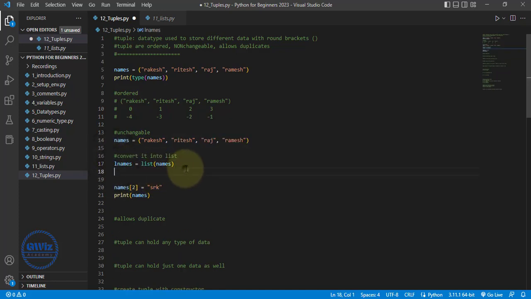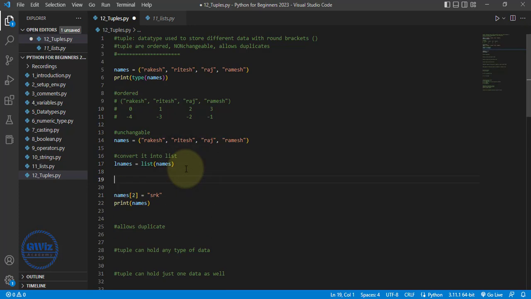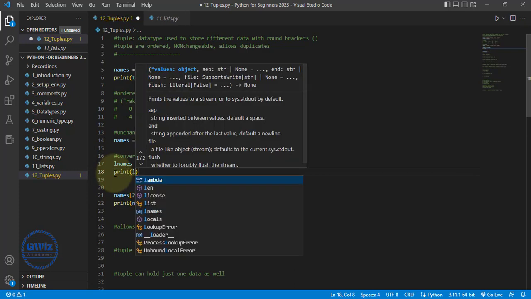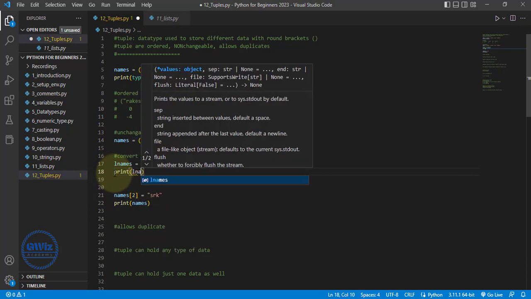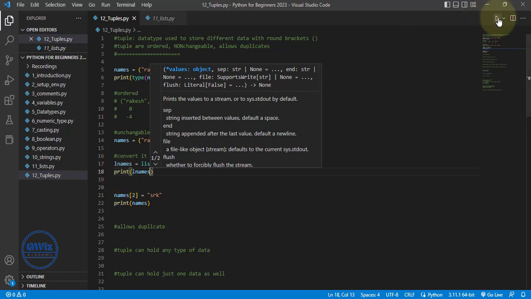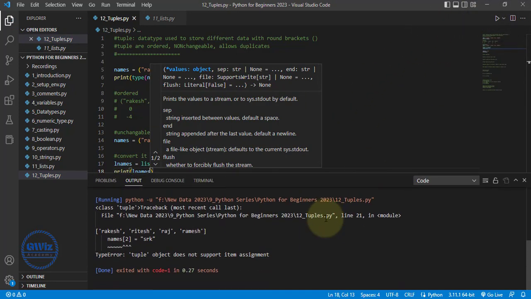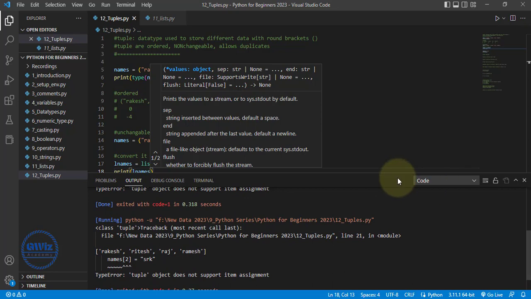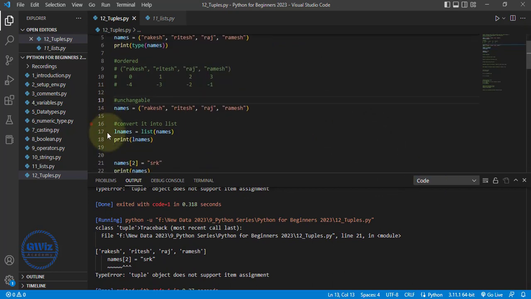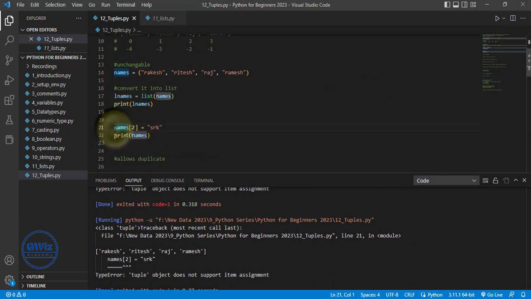If you want to check, simply print L names. Okay, so let me save it, run the program, and if you see, okay, let me first comment out these two lines, because they are not possible, right?